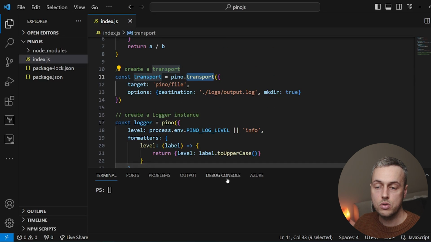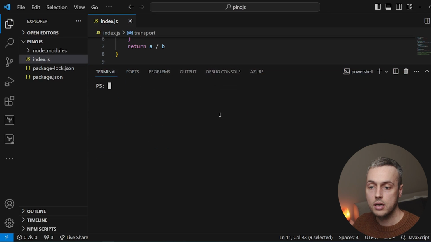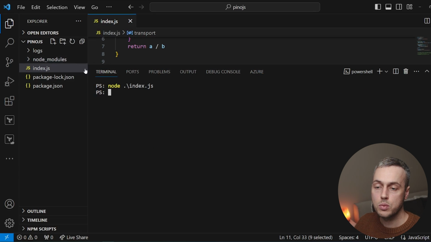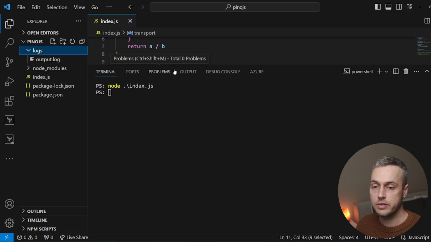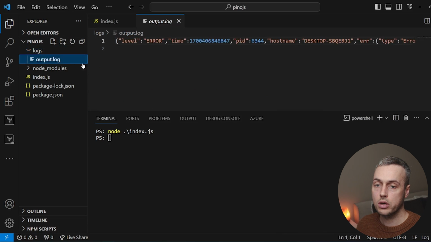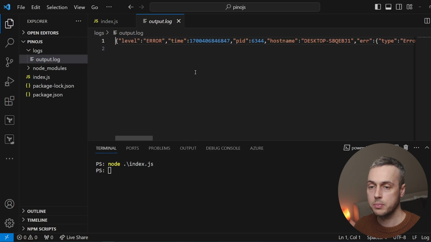So let's now test this out, and I'm going to make the terminal bigger here, and we're going to run node index.js. And you can see when that runs, we no longer have the output on the standard output on the terminal. Instead, we now have a logs directory, and we have a file here called output.log. If we click through to that, we get the JSON for that log output for the error message. So now our logs are being sent to a file, and we can specify different transports.